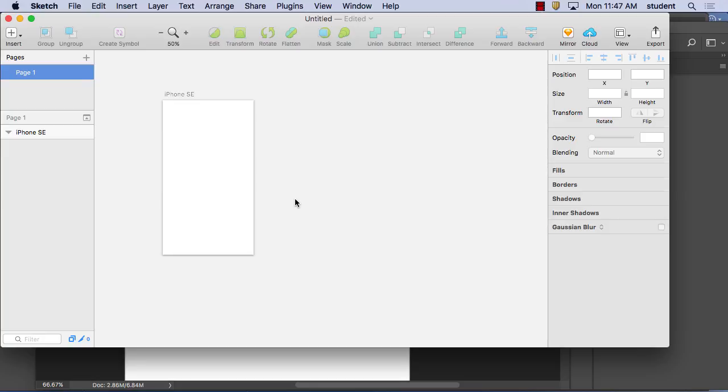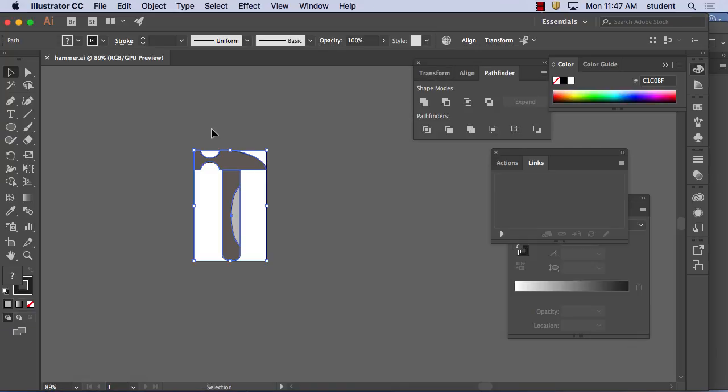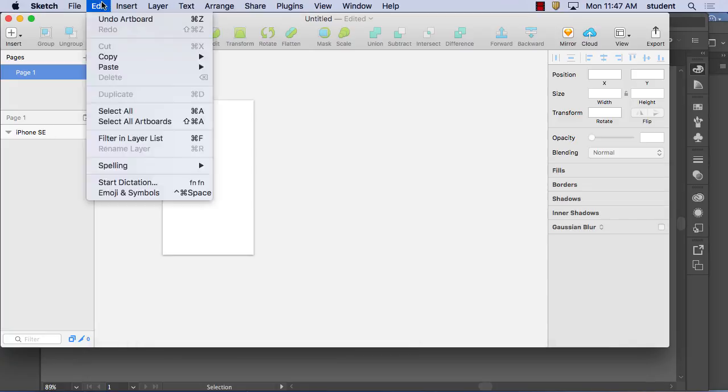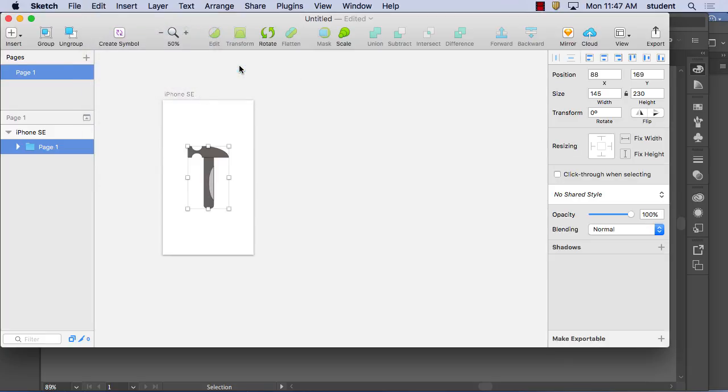Just like we did inside of Photoshop, you can go from Illustrator, highlight your artwork, and copy it, right? Copy it, go over to Sketch, and you can paste. It pastes it and sees it as a vector. You'll notice all the strokes and fills come over. Right here you see strokes and fills.